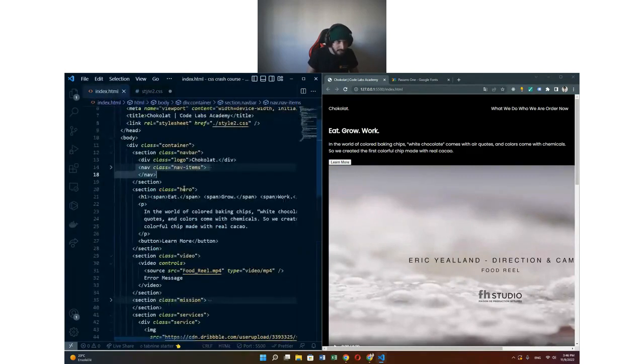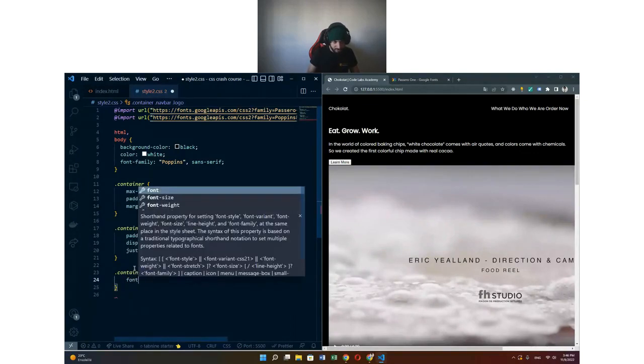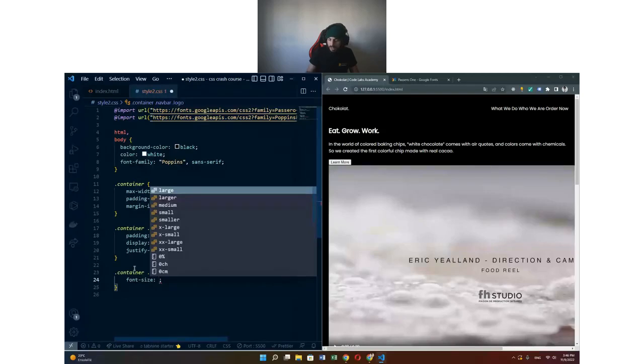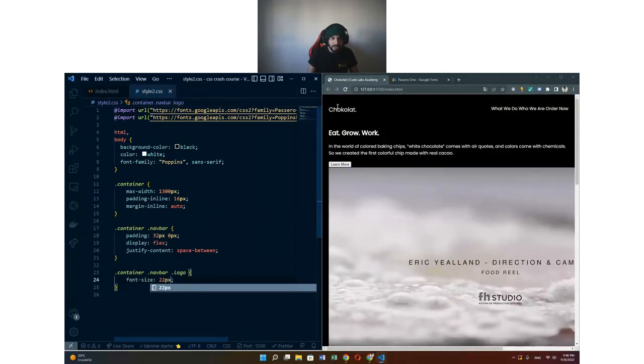So right now I will select the class logo that is a child of navbar, that is a child of container. And to do that, let's go with container, navbar, and logo. So I will change the property for the size, which is the font size. And I will make it, for example, 32 pixels. A lot. Maybe a lot. Let's do 22 pixels. Now my text, my logo got bigger.